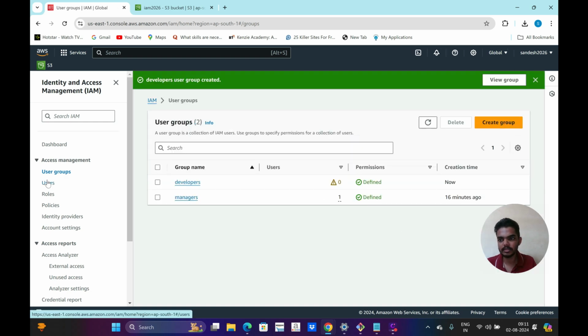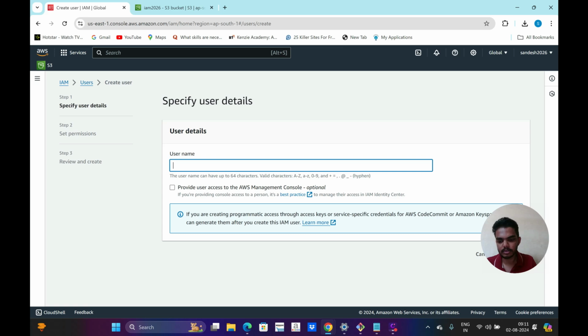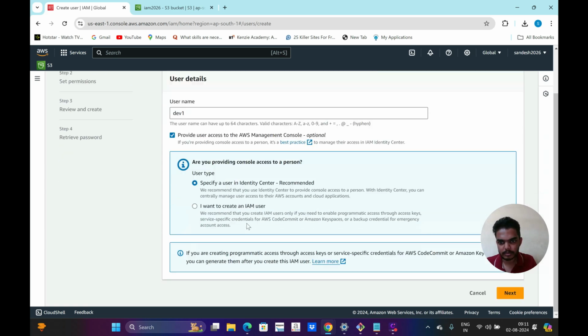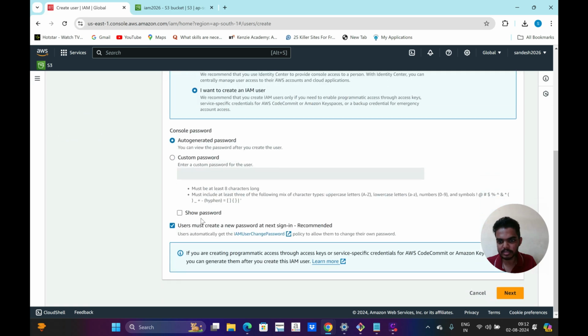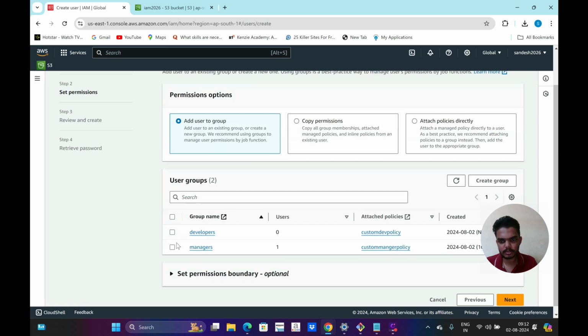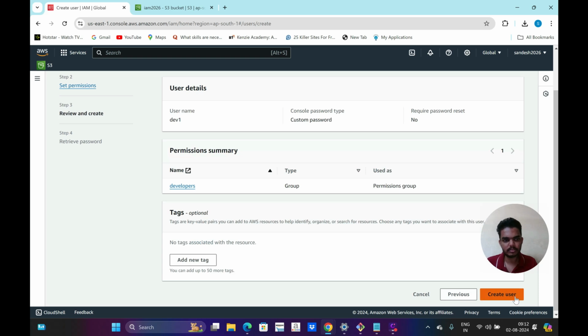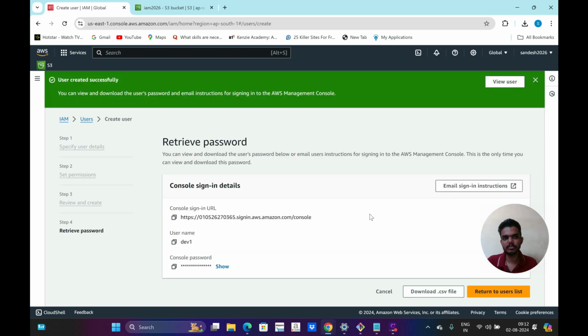So the user group is created. Create a new user, give the username dev1, and provide management console access, create as IAM user, give a custom password, and disable this, and click on next. And I can add this user to the developers group. Click on next, click on create user. So the user is created.